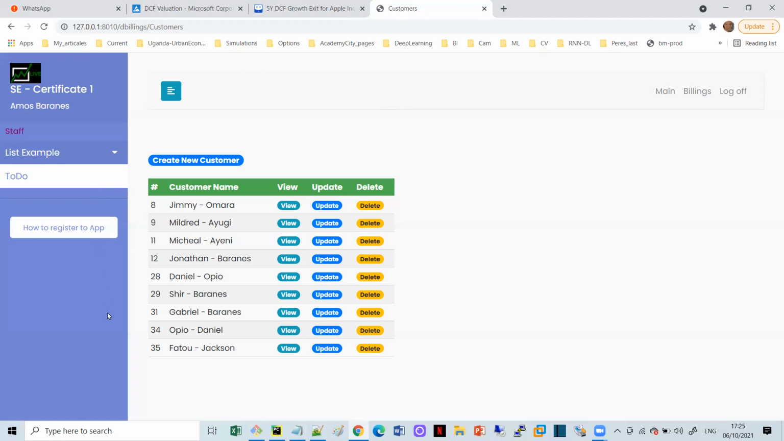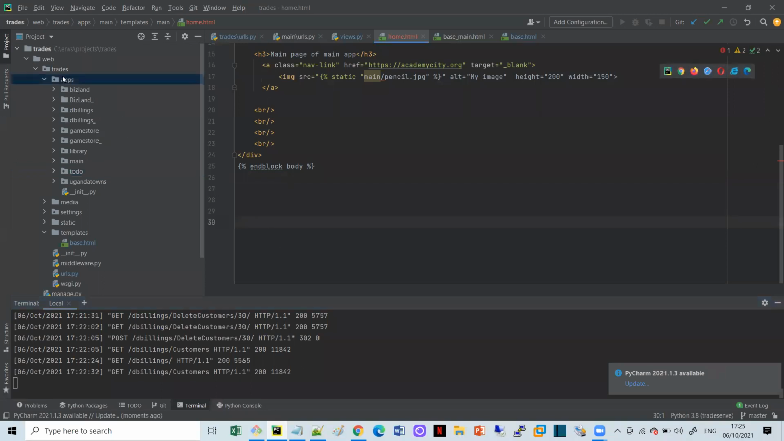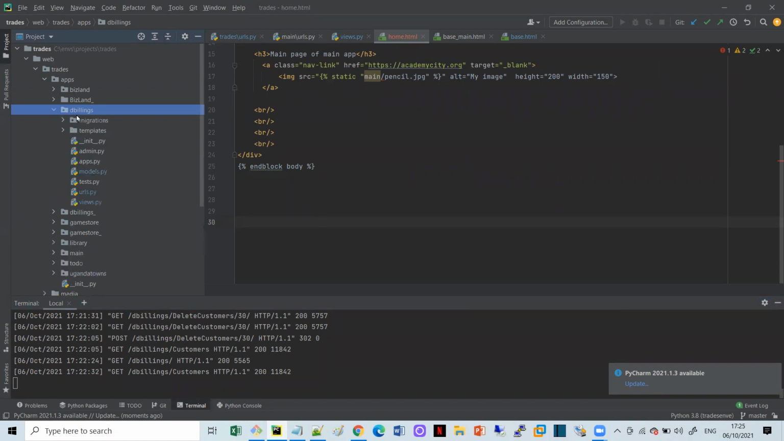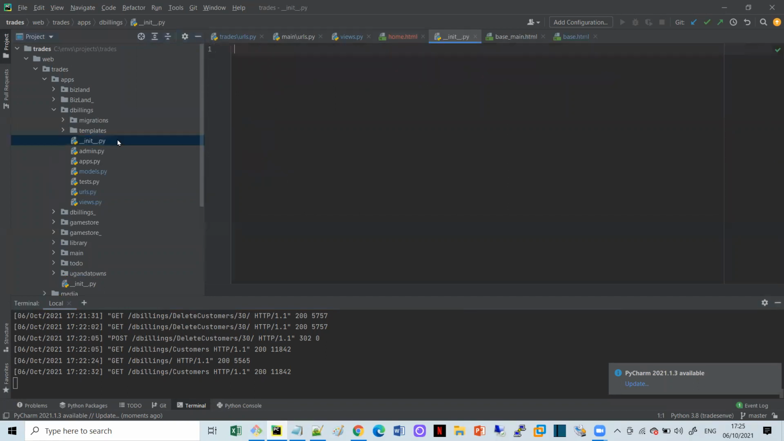How did we make that application? Let's go back to the code. And like any other application, we have an application called DBillings. And in the DBillings, like any other application, we have migration, we have template. By the way, this is automatically created. By the way, this is an empty page. You can see, don't worry about it.